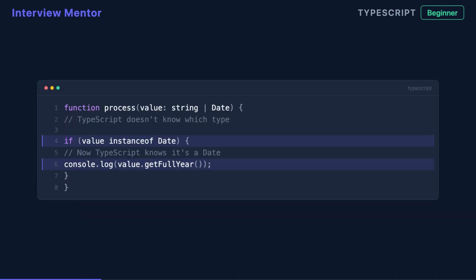Here's where TypeScript shines. When you have a union type, TypeScript doesn't know which specific type you're dealing with. But when you use instanceof in a conditional, TypeScript recognizes it as a type guard. Inside that if block, TypeScript automatically narrows the type from a broad union to the specific class you checked for. This means you get full autocomplete and type safety for that class's properties and methods.